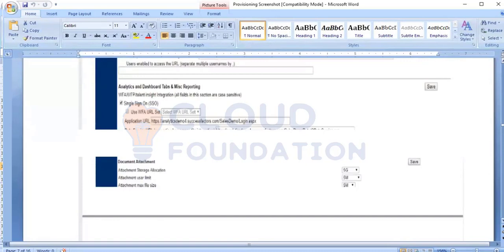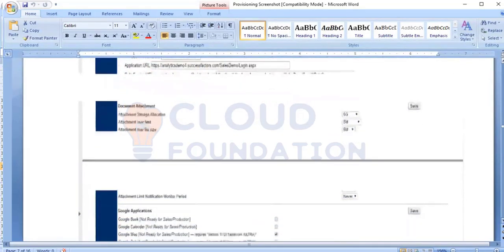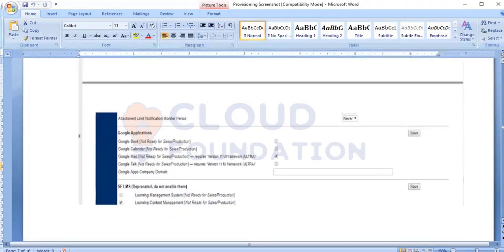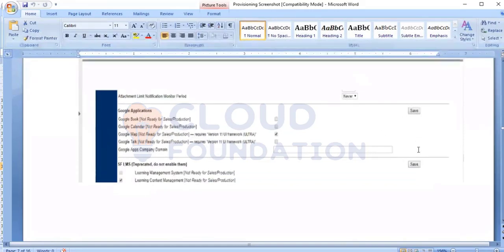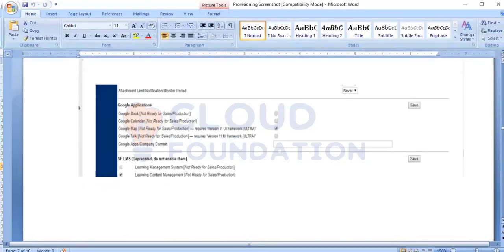Then again when you scroll down, you have all these features, and you can see every feature has a save option. So whatever changes you are making, you can click on the save option in the provisioning. Because we don't have provisioning access for the training purpose, I'm showing you with the help of screenshots.